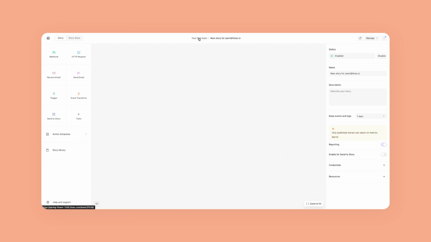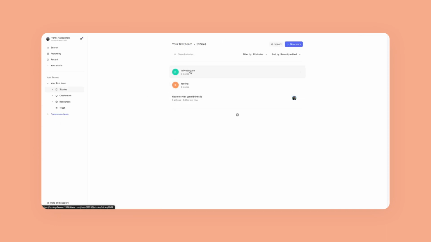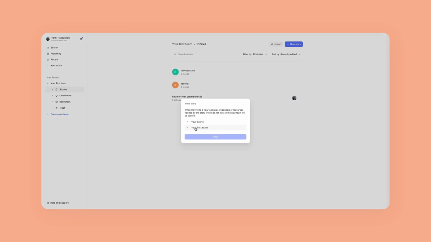I'm going to go back to your first team. And all I want to show real quick is that there are the two folders, and then my story is not in there. So if you click the three dots, you can always move a story and then select what folder you want it to go into.